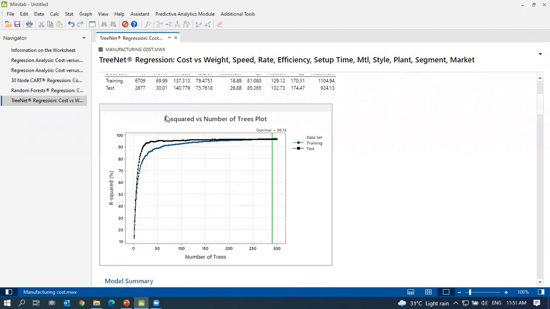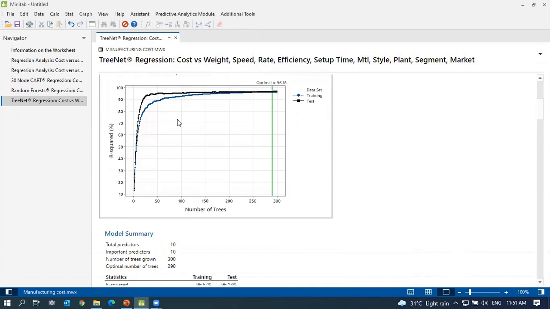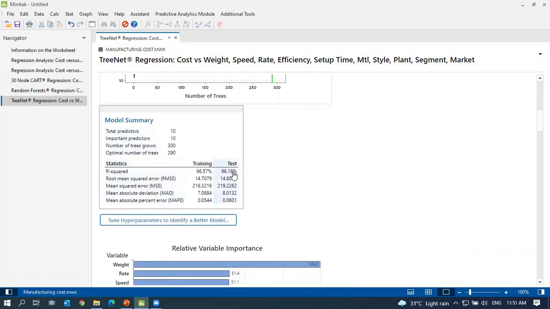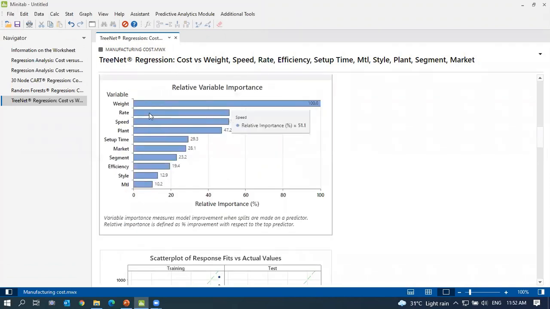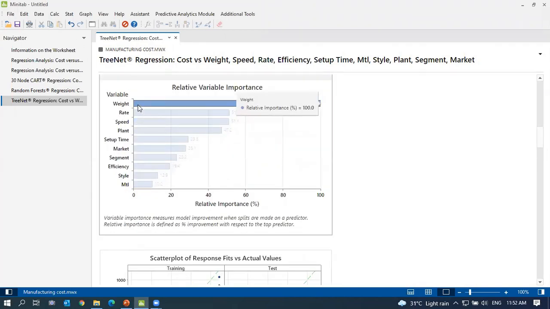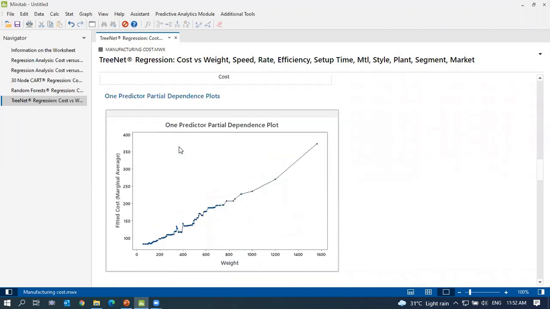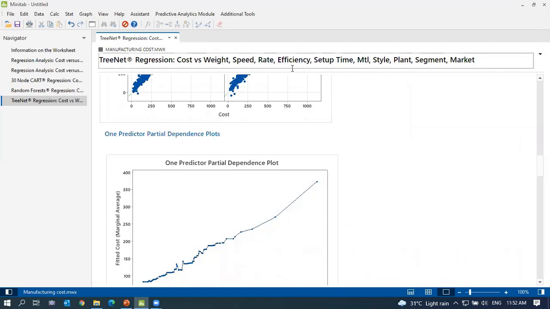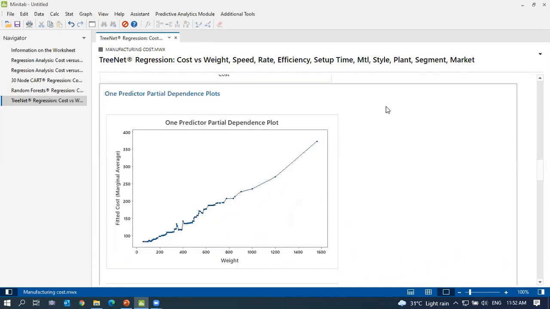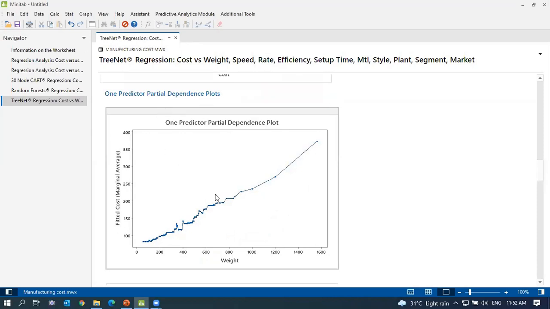So you see the R squared again, and you rely on the R squared. It's quite a bit higher than random forest, 96.18. And the most important variable is also the same, the weight. So you have a scatter plot here. And what is more important here is, if you are using the Treenet, it provides you the partial dependency plot.